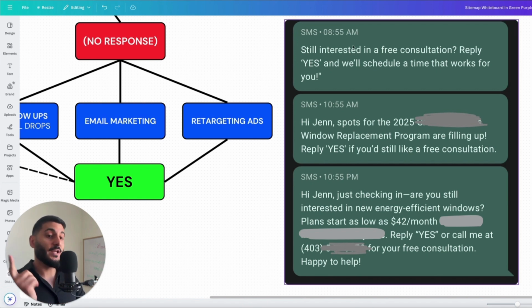So after 10 minutes, if they don't reply to that first SMS, we're going to send another one. It's going to be like, still interested in a free consult? Reply yes, and we'll schedule a time that works for you. Now, if they don't reply to that, we have another one, the third one that goes out. Again, hey, first name, spots for the 2025 window replacement program are filling up. Reply with yes if you still like a free consultation.